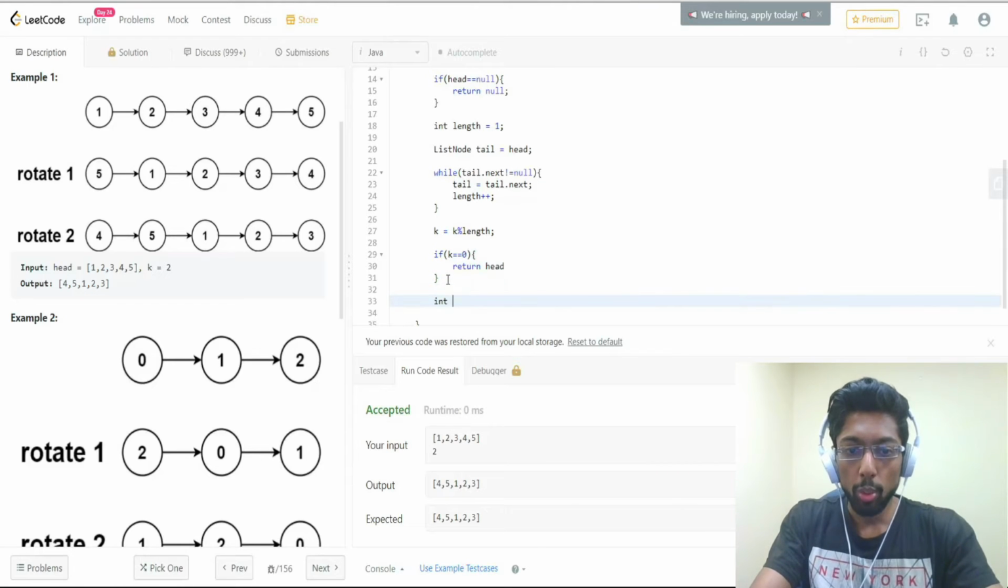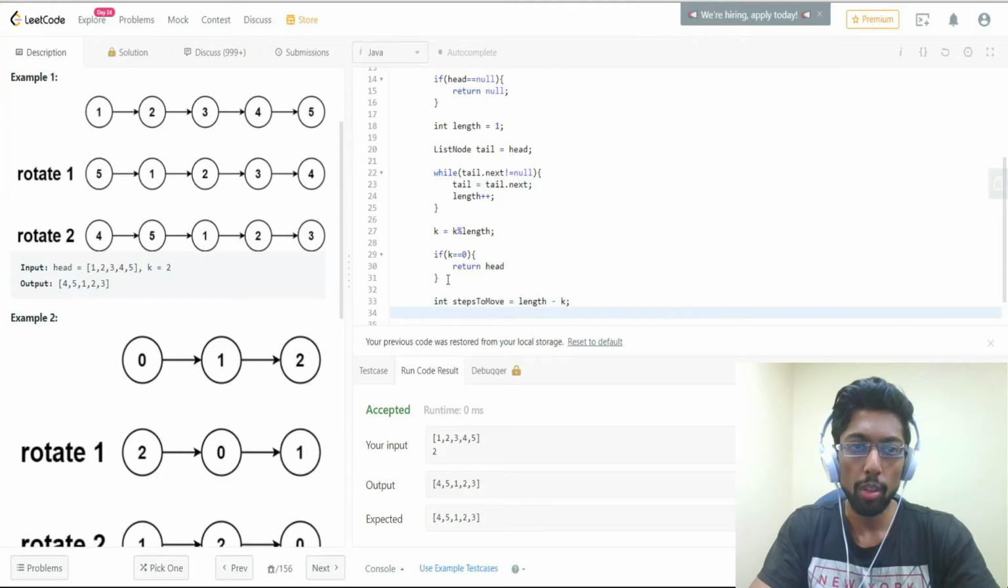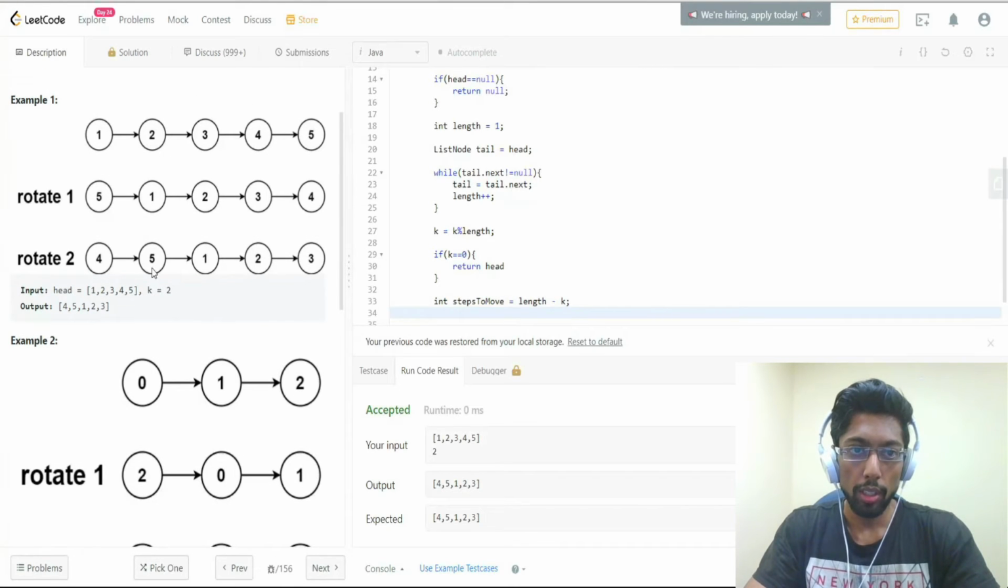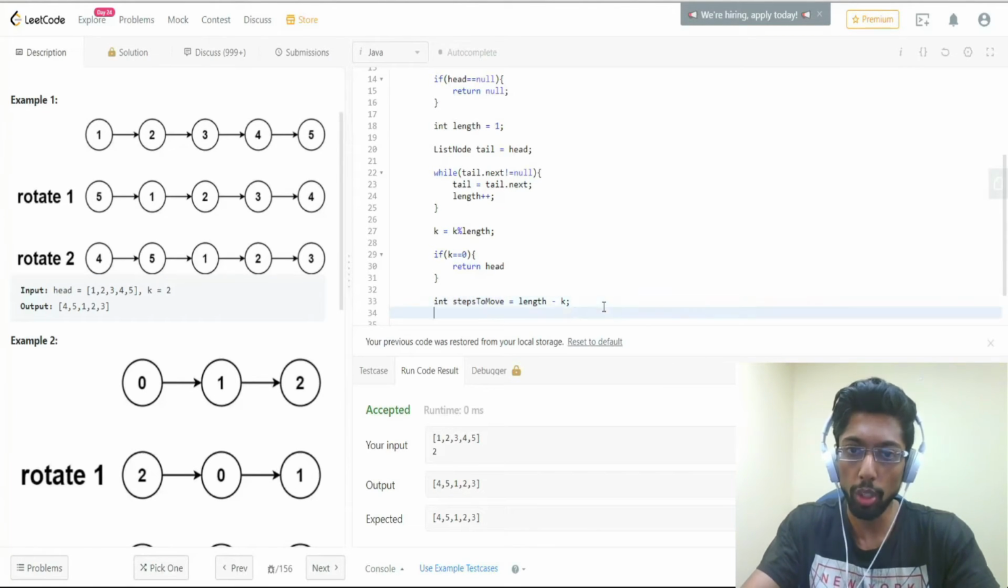Now we have to take out the steps to move, and that will be length minus k. So let's say the length of the list is 5 and k is 2, so 5 minus 2 is 3, right? So the third step will be the new tail. You see 1 2 3, this is the new tail. So how will we figure that out? For that we will have a variable called steps to move. You can name it anything you want.